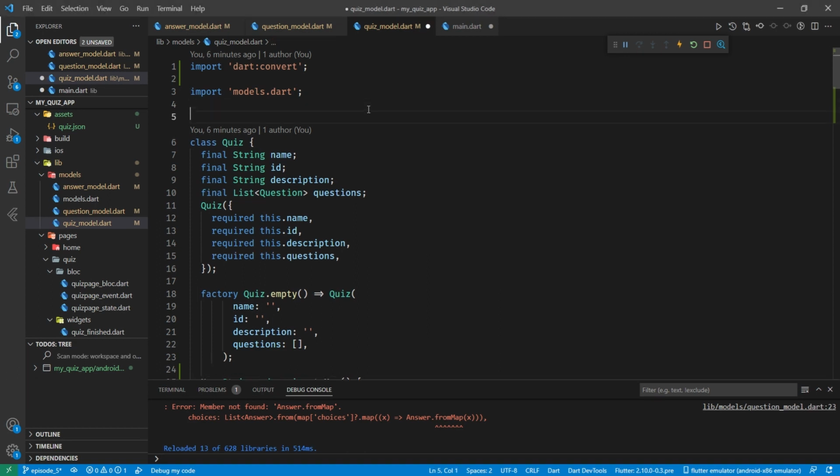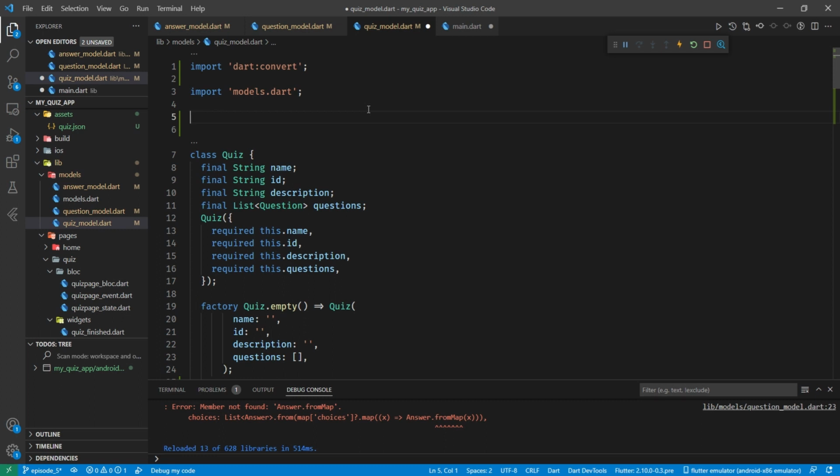What we're going to do is, in our quiz model, we're going to type in part quiz_model.g.dart. Okay, now what does that mean? If you've not used part before, it basically means this file is going to be part of this file. It's almost importing it in and using it here, but that's essentially what it does.